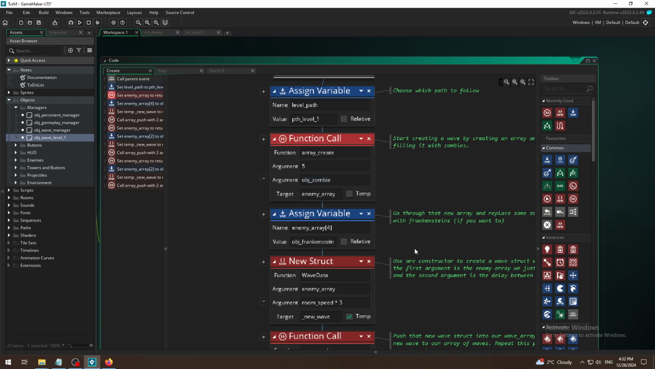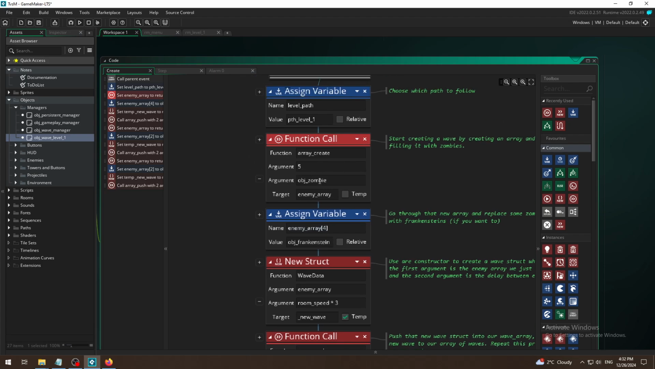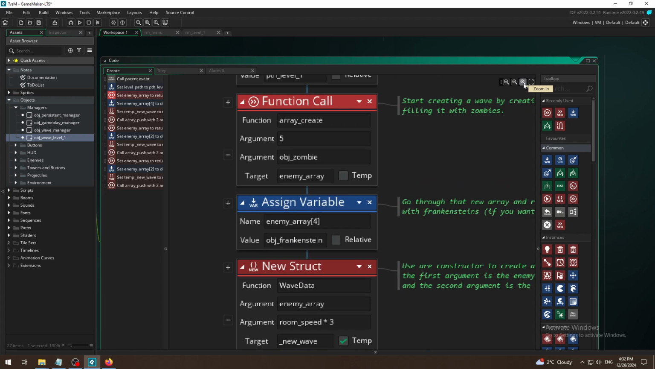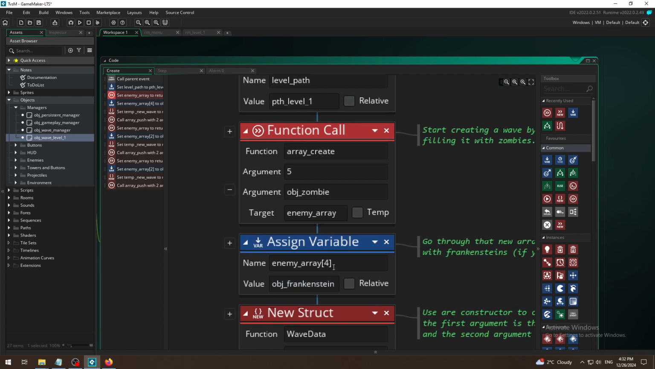Another thing we can change is this assign variable, which is like adding a different type of enemy into the existing ones. For example, if I have 5 obj zombie enemies, I can type this assign variable number and put some other enemy in it. In this exact case, the enemy at the place of 5 would be obj Frankenstein. Again 5, because arrays start counting from 0.